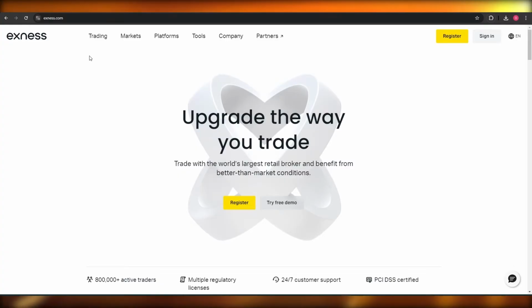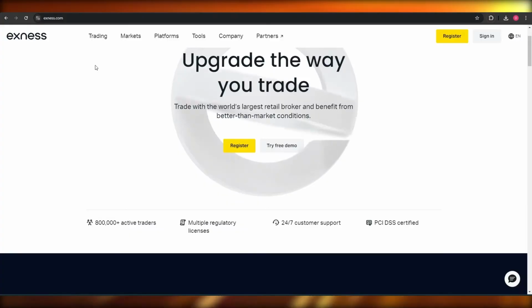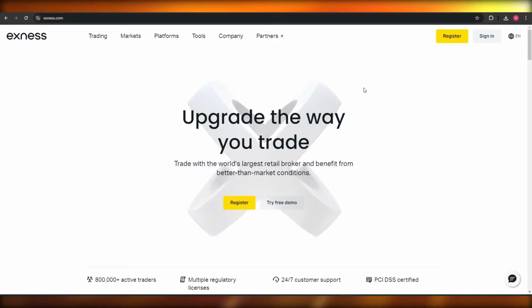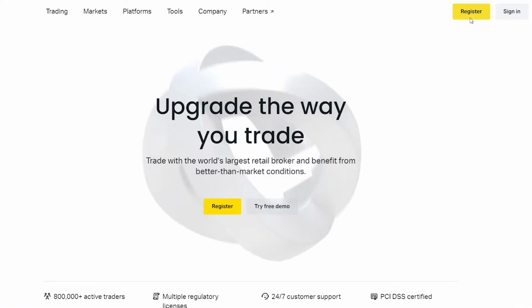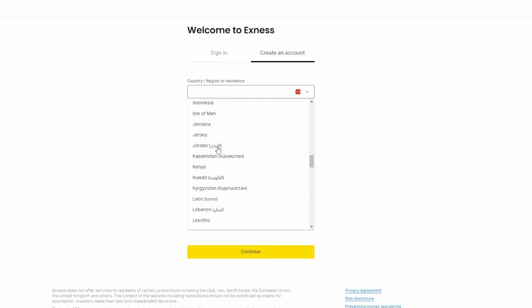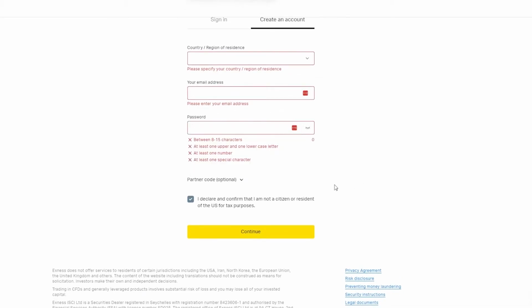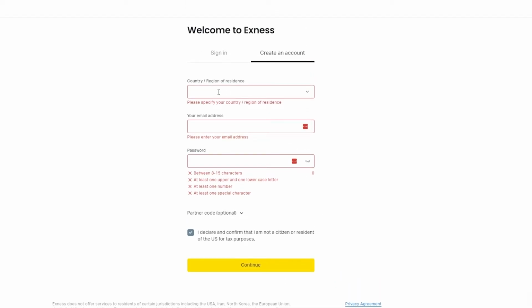So over here, as you can see, I'm on their main website called exness.com, and it is a trading platform. Here all you have to do is simply click on register to register yourself an account. And here is how you create your account. Just add in the country of your residency, and here you can add your email and your password, and you should be good to go. So let's go ahead and do that.